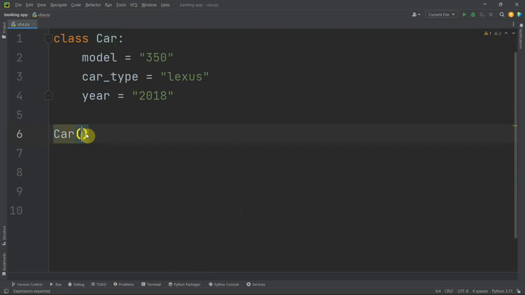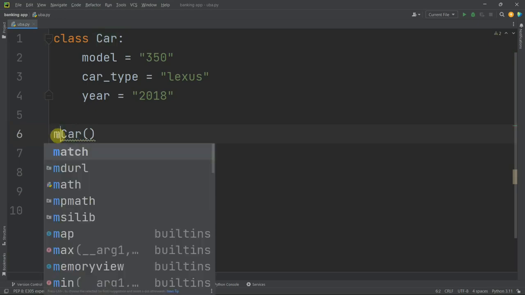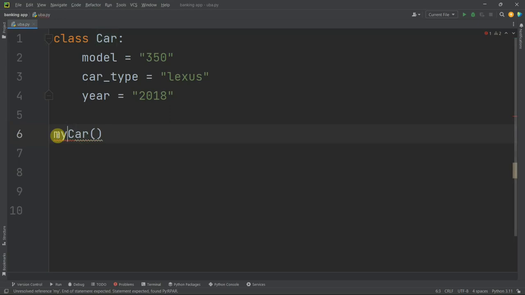So we add the open and close bracket, just like when we are typing a function, but we're going to assign this to a variable. So I may call it my_car is equal to the class name. If you want to access this, you just type my_car dot object, or object dot method, something like that.